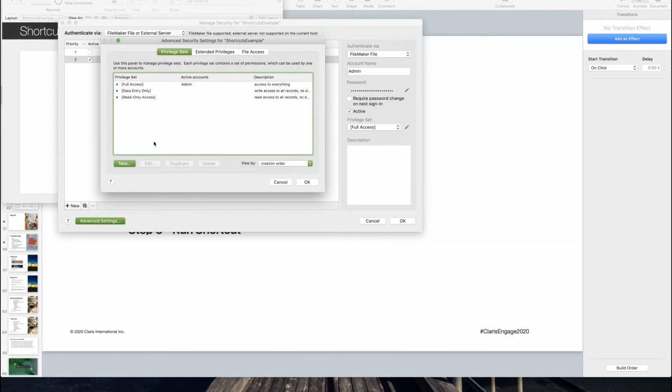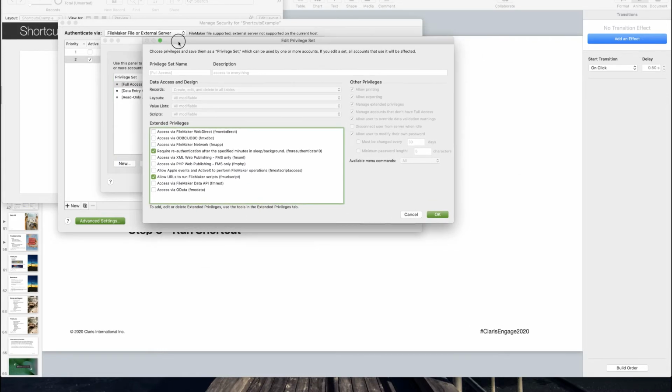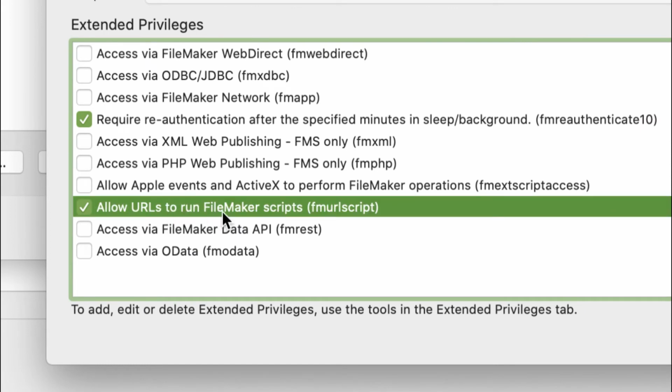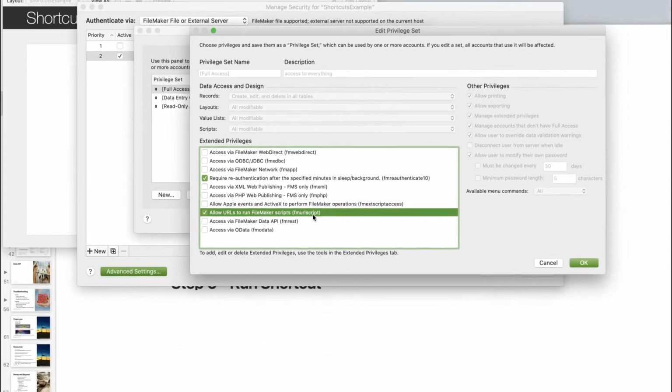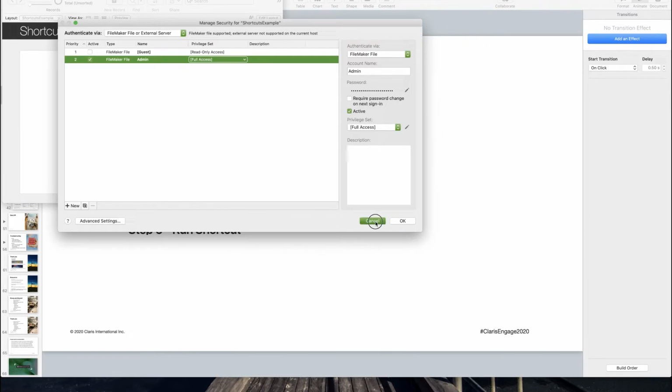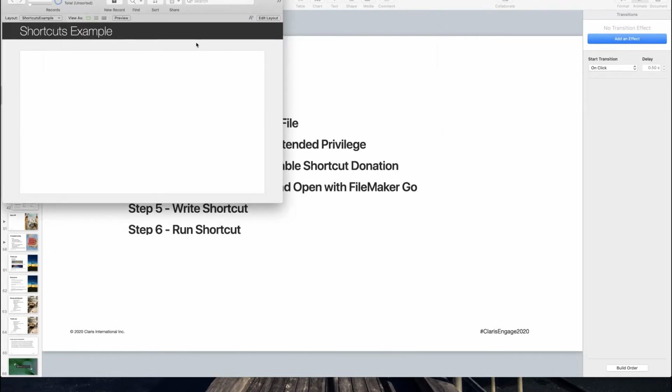And if we go to advanced settings and double click on this, we'll see the extended privileges here are already turned on for allow URLs to run FileMaker scripts, FM URL script. That's required for this to work. So that's on. And next, let's look at our script.